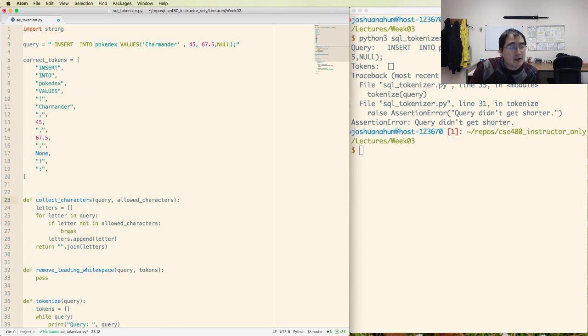So what this does is it goes through each letter in your query, but if they're ever not in the allowed characters, it breaks and stops. But otherwise, the OK letters, until you hit that breakpoint, just keep getting appended. And what this does is it returns a string, which is all the allowed characters.